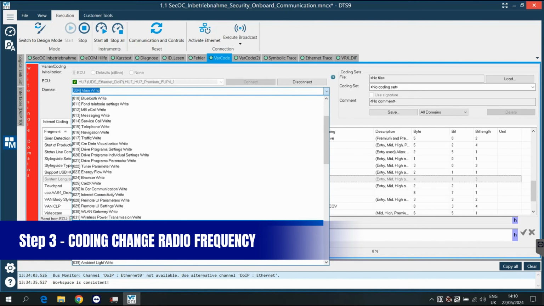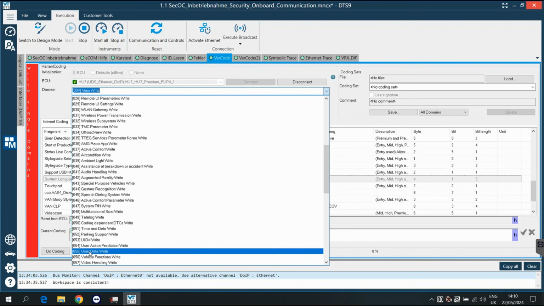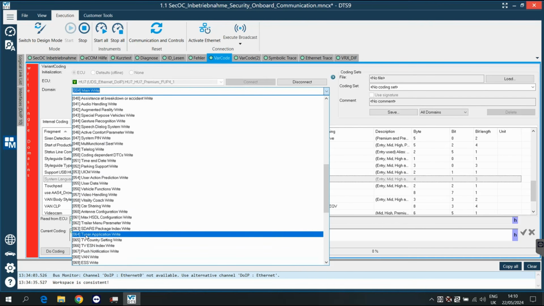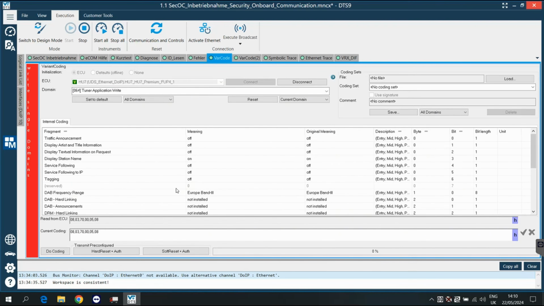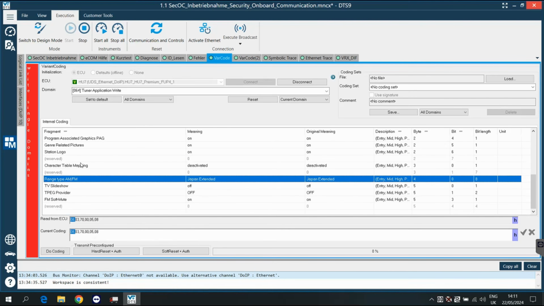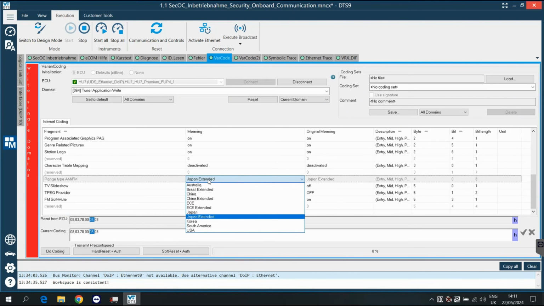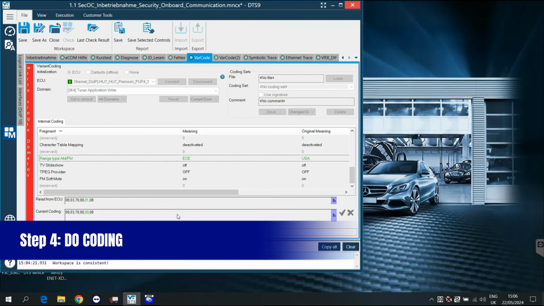Step 3. Coding change radio frequency. After that, we move to domain 064, which controls the radio frequency range. This allows the radio to work on the full ECE frequency range instead of the limited Japanese FM band. Step 4. Do coding.